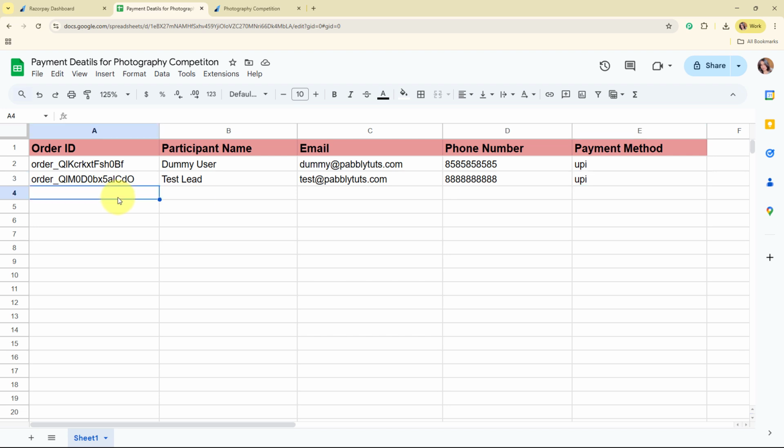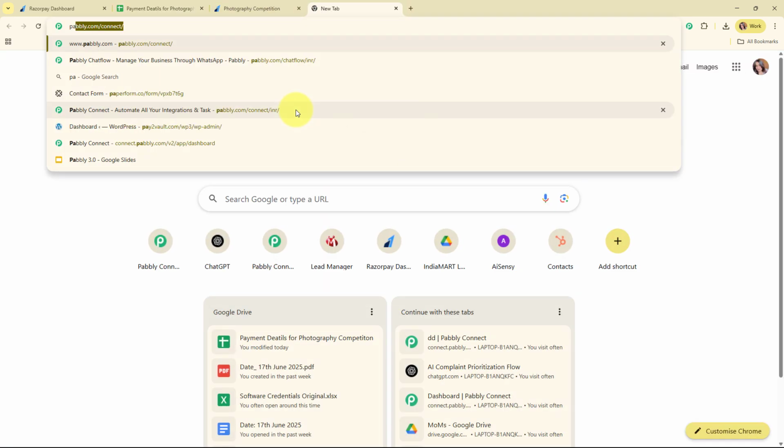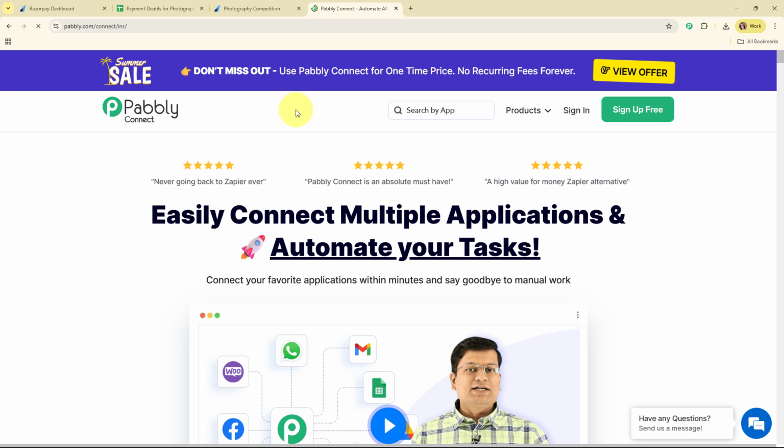Now in this video we are going to learn step by step how you can set up this automation by simply connecting your Razorpay with your Google Sheets using an automation software named Pabbly Connect. To access Pabbly Connect, you need to search for pabbly.com/connect in your browser, and it will take you to the homepage of Pabbly Connect. Here you can see two options: sign in and sign up free. If you're a new user, click on sign up free and get 100 free tasks every month to explore the software. If you're an existing user, click on sign in. Here I'm an existing user, so I'm clicking on sign in.